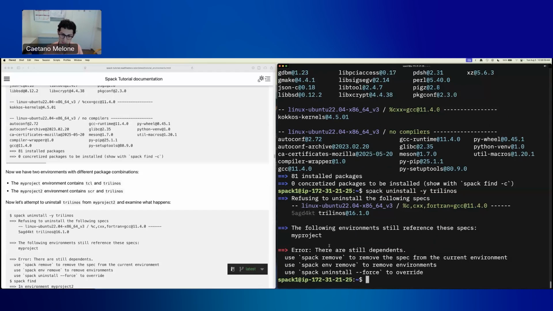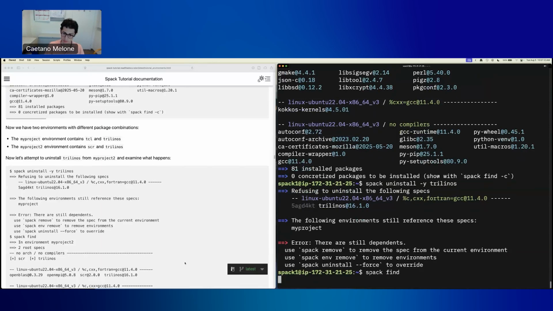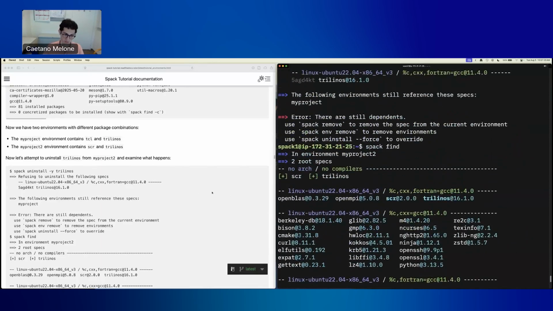We don't want it to be easy for someone to destructively act within a Spack environment to potentially cause these downstream effects on users in other environments or otherwise in the Spack instance. So we need to be explicit about the actions that we would like to take within an environment. So we can verify that nothing happened within the my-project-2 environment by running Spack find, and you'll see that SCR and Trilinos are still here.